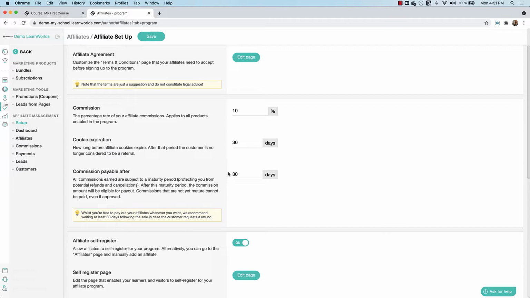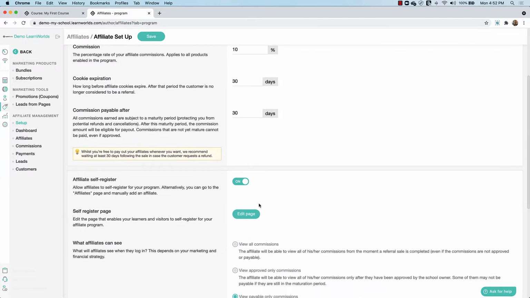And now you've paid the affiliate and you've lost out. So these can all go up to about a year. If you want to increase this to a year, you can. Now you can manually add your affiliates like we saw earlier in user management.